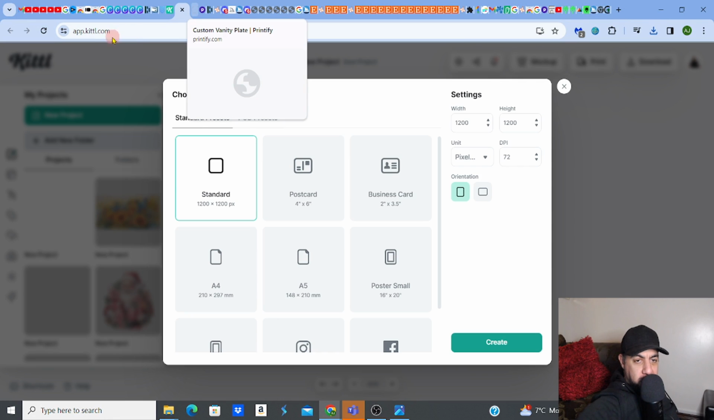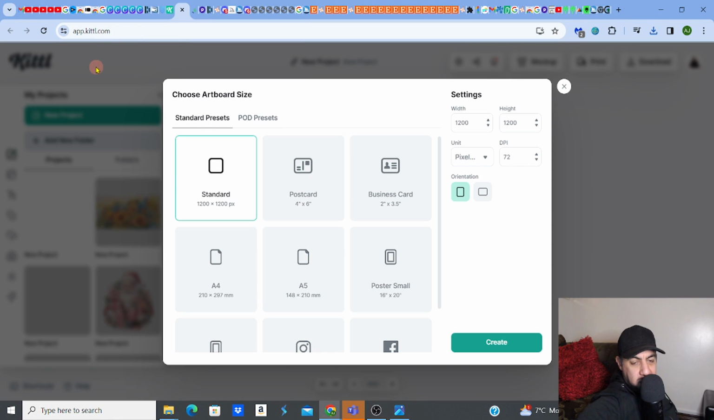Okay, so we need to jump onto something called Kittl. Now, Kittl is absolutely amazing. This is the one that's actually going to get you exactly what you need. For tumbler apps, this is absolutely fantastic. For many other digital products, fantastic too. But let me explain to you why it's so good. So first of all, you can do your size. The size of the 20-ounce skinny is going to be, let me just print it.